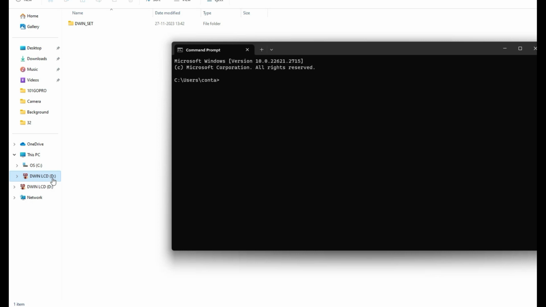is my SD card which is in D drive. So here you need to use this particular command, small f format, and instead of G you have to use your drive related to the SD card. Then click enter.